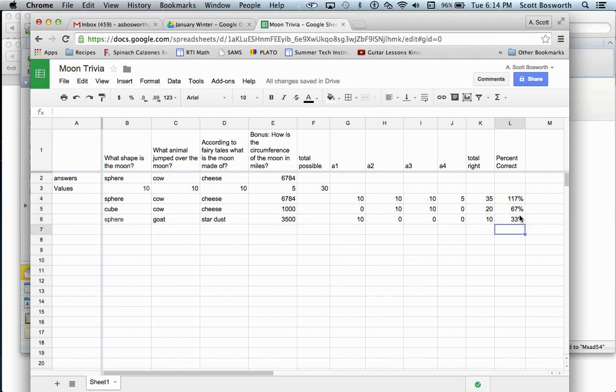So here's their percent correct. And as I said up here, they don't have to be the same amount. Let's say you want it to be 20 and this one to be 25. It's going to change everything automatically. These are now worth 20, these are worth 25. It changed the total right, and it changed your percent correct. All right, so go ahead and use those.